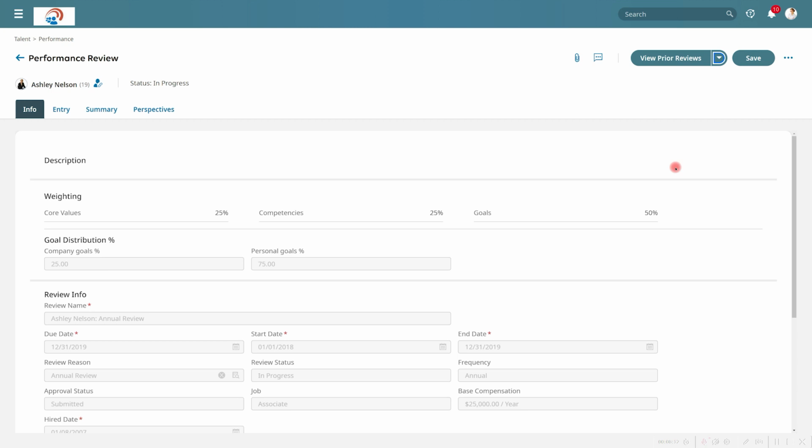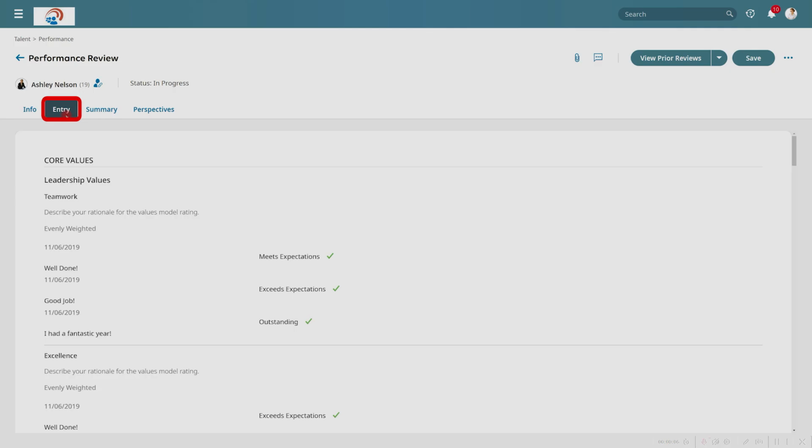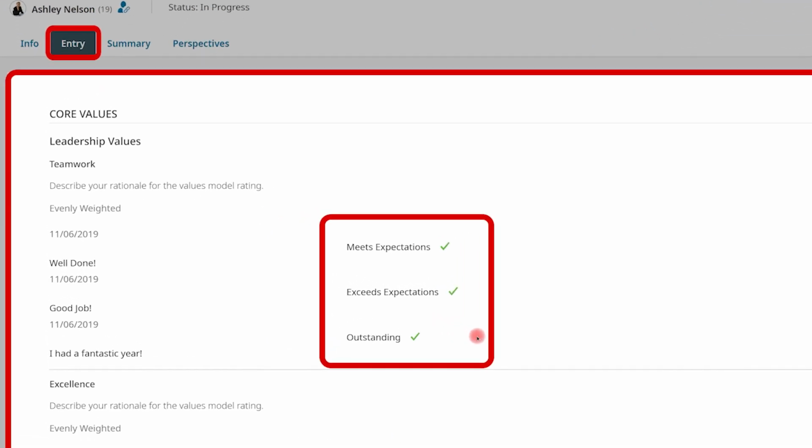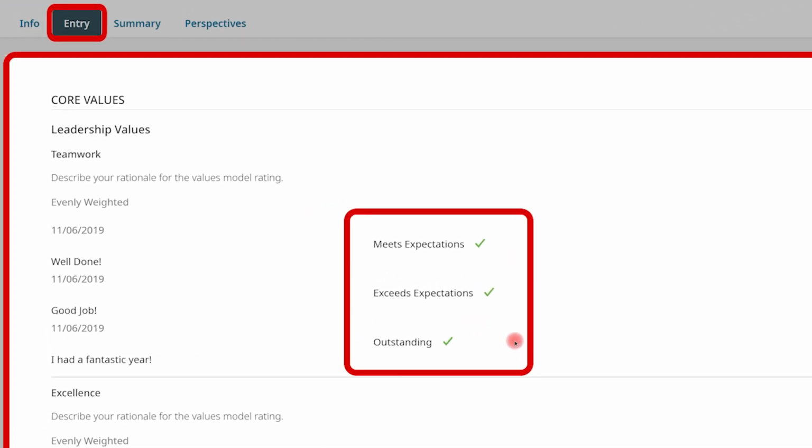Now that we have evaluated our employees' performance, it's time to go through the review process. Here on the entries screen, managers can input their rankings and any additional comments for each of these review objectives. Once the feedback has been completed, this review can be submitted and will then be ready for finalization.